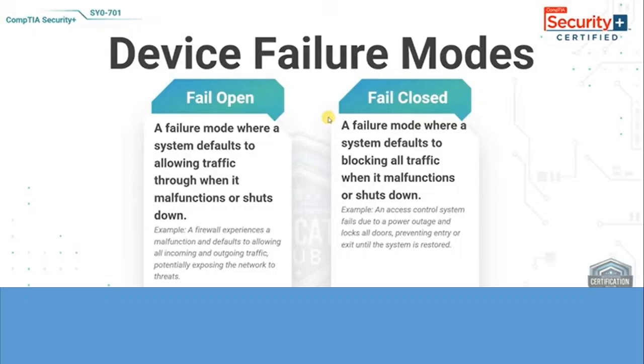After failure of the device, the network will work on a default environment. There will not be any restriction applied by the device. But in the second, fail closed, if the device shuts down, it will stop everything, preventing entering and everything. You have to restore the device, reinstall the device, then it will start working. So here we have two modes: the one is fail open, and the other one is fail closed.